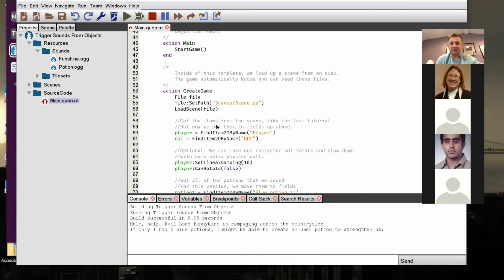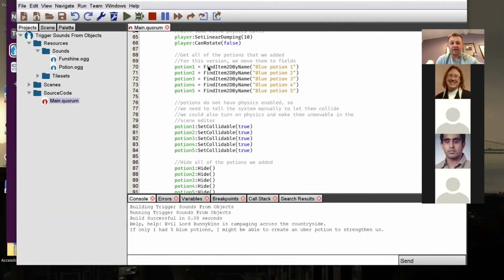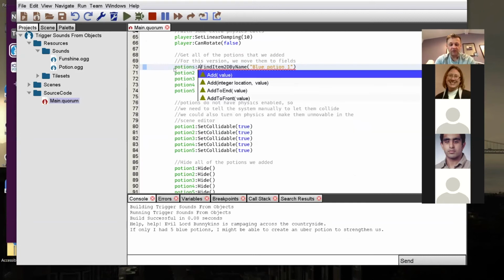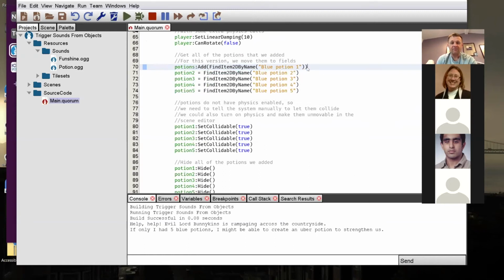The second thing that I need to do is, instead of calling find item by name and putting them in individual potions, I'm going to add them to my array, which is going to break stuff, but that's okay. So I'm going to say potions :add, and then inside of that potions :add, I'm going to do my find item by name. So wherever I'm doing that find item by name, or whatever you have as your equivalent, I'm going to have potions :add, left paren, find item 2D by name, left paren, blue potion 1, in double quotes, right paren.